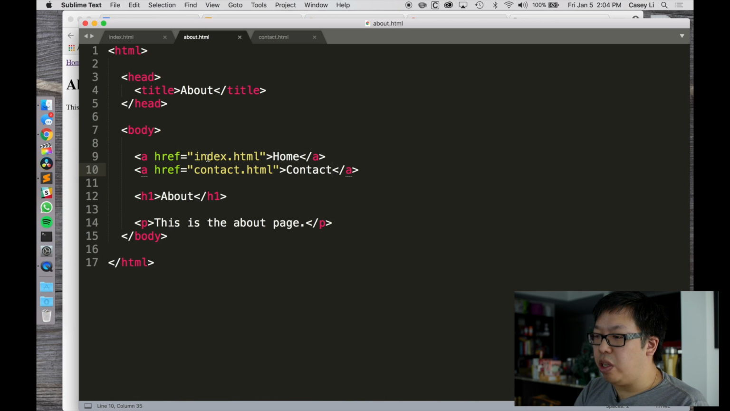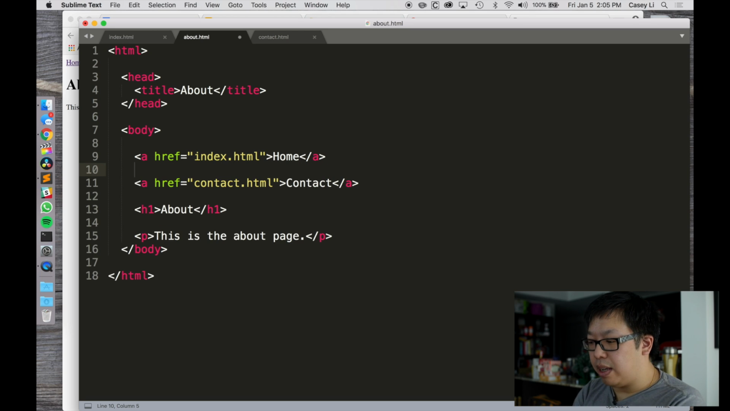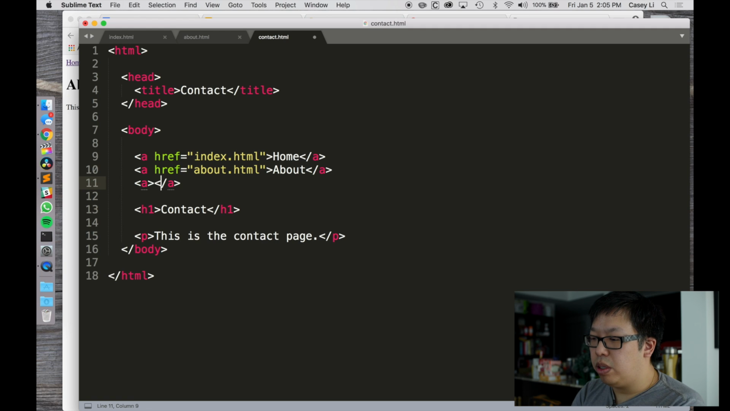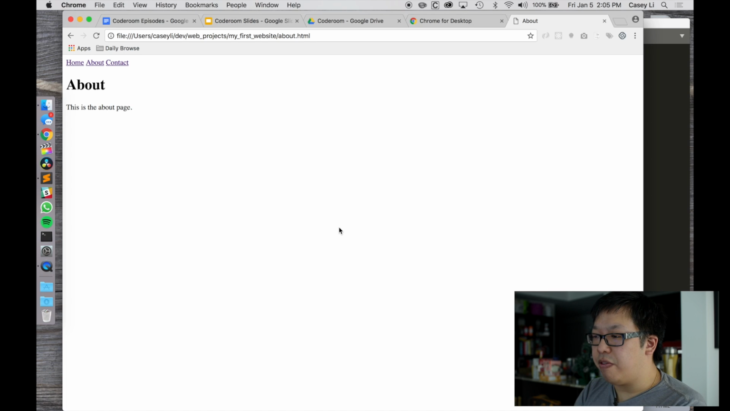On the about page, the only thing we're missing is the about, and let's keep it in the same order so it's consistent, okay? So it's in the second spot here. So about, and then we'll add the attribute, about.html. And then on the contact page, we're just missing the link for the contact. So open, close, contact, href equals contact.html. Okay, make sure they're all saved. Go back to Chrome and refresh.